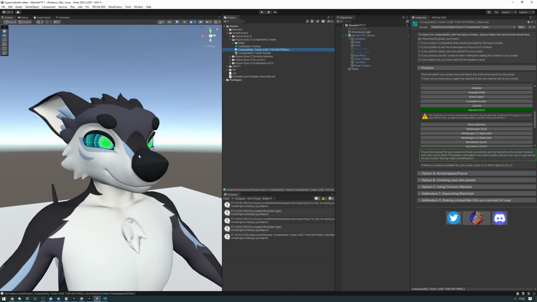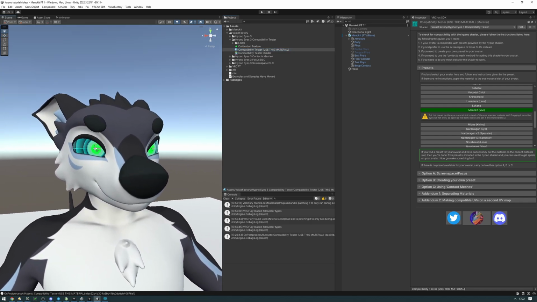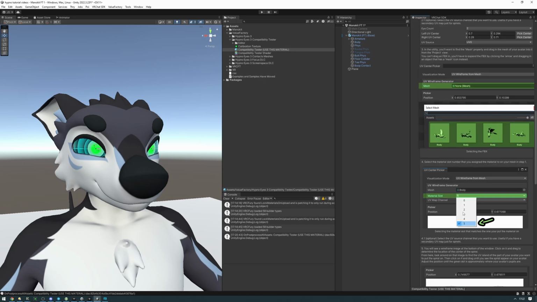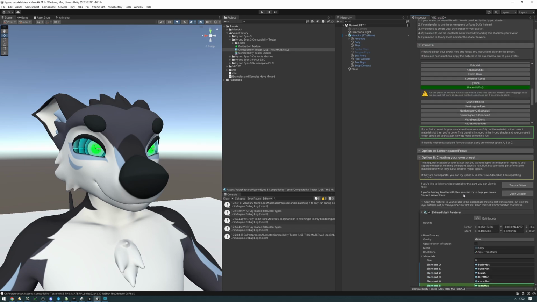If you do want to use Hypno Eyes like this on your avatar on your eyes, there are other options you can follow. For example, you can go ahead and try to make your own preset. We have a video on how to do that available in the description, and also a bunch of documentation here on how to do that, documenting the whole process. If you are having trouble following this, go ahead and follow the video in the description.